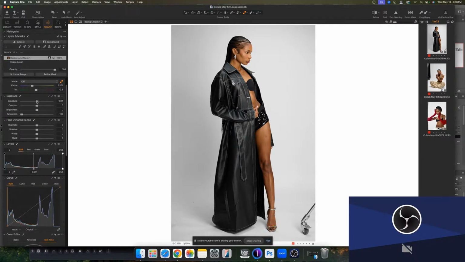Now let's introduce a little more light. I think I like how this looks. I don't want to overdo it, so we'll stick with this for now. Now let's go ahead and bring this into Photoshop.